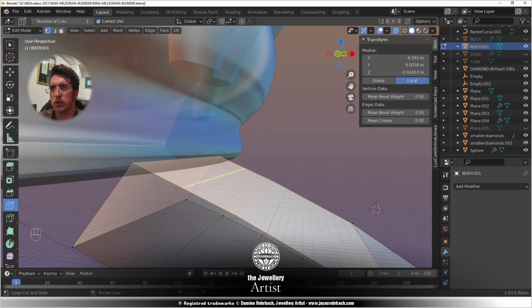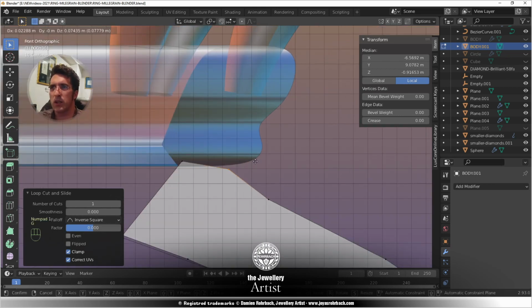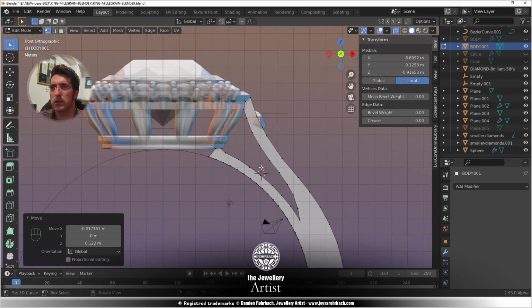Cut. Okay, let's cut this face. There we go, to make this like that. Okay, that's nice.